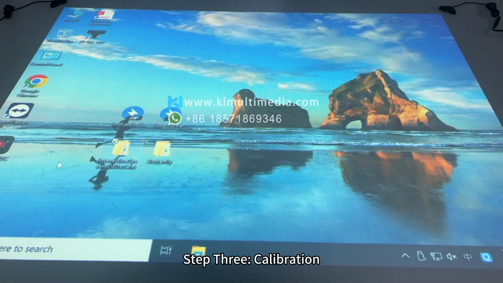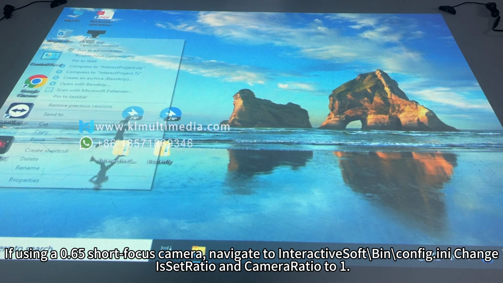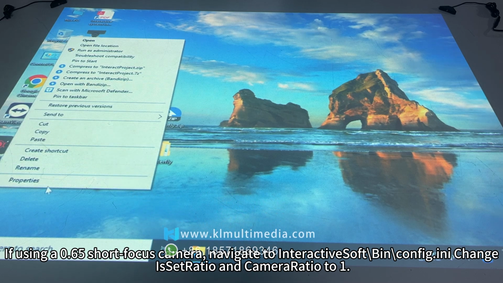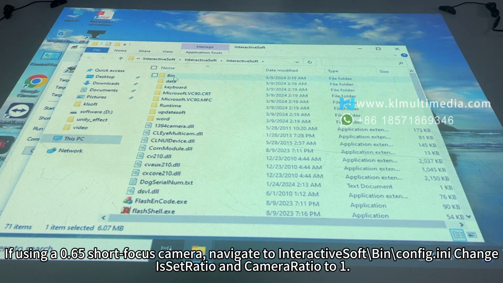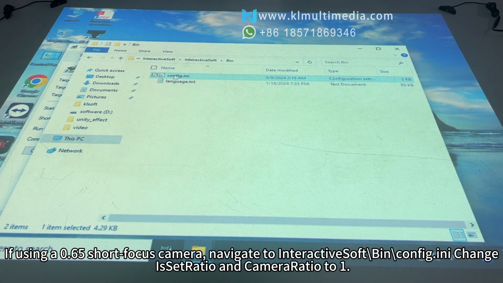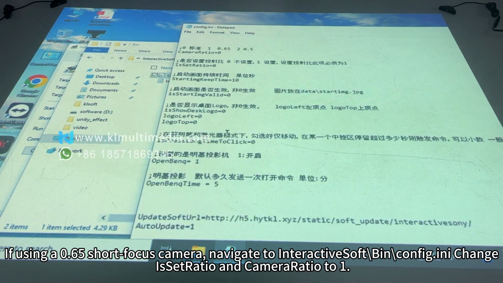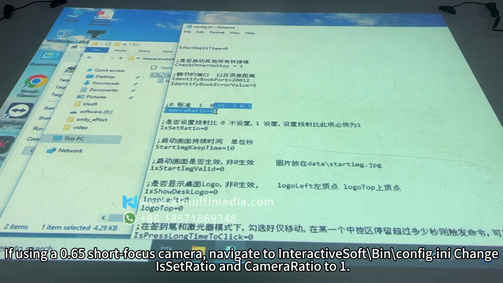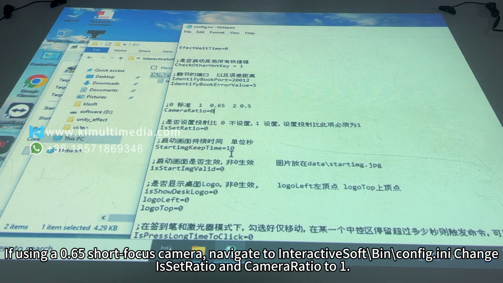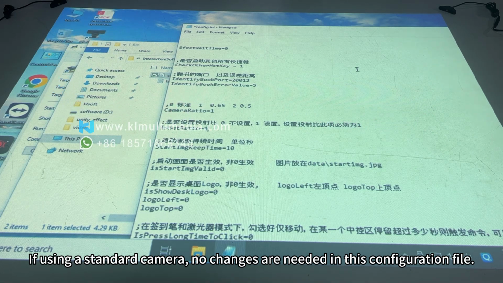Step 3. Calibration. If using a 0.65 short focus camera, navigate to Interactive Soft, then Config.ini, and change ISO ratio and camera ratio to 1. If using a standard camera, no changes are needed in this configuration file.